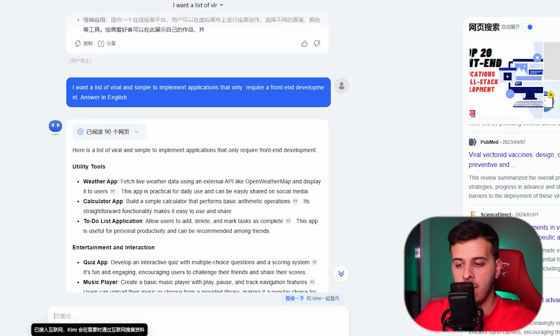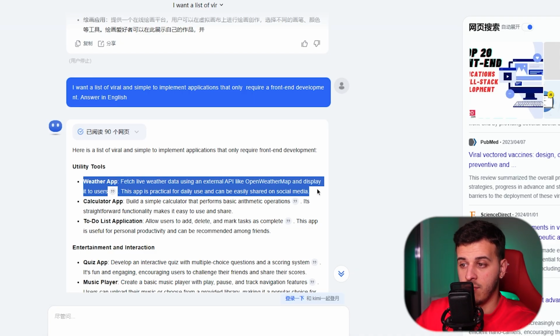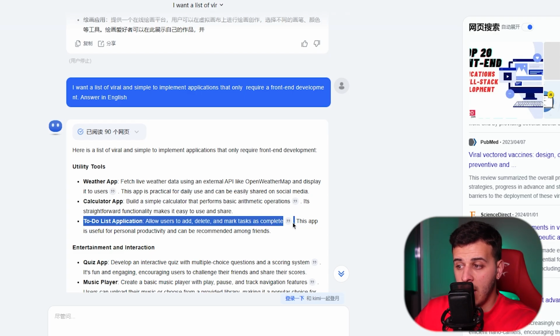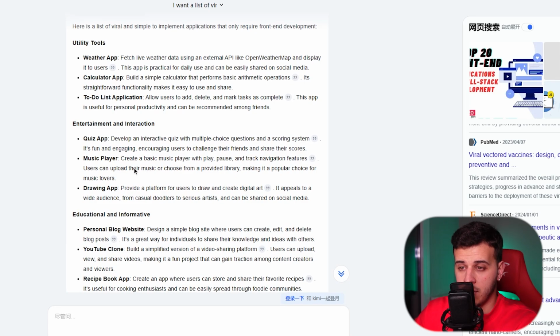By clicking this button, you have web search available. I really want to try the artifacts and all of the other things. So we have this weather application. This is quite new. I didn't have other LLMs give me this idea, which is very simple to use. Calculator application, we got it. All right. It doesn't really matter. To-do list application, okay. This is something that loads of LLMs have proposed.